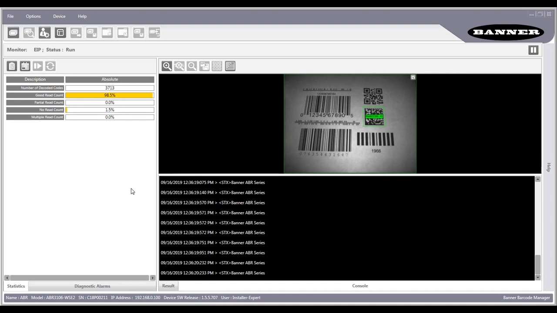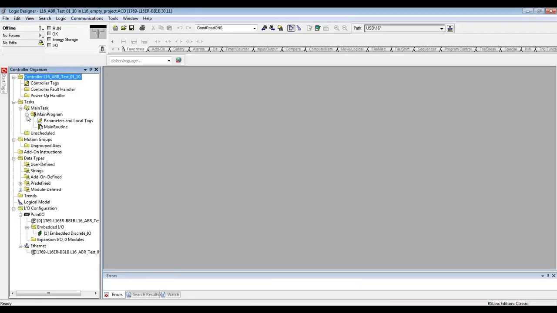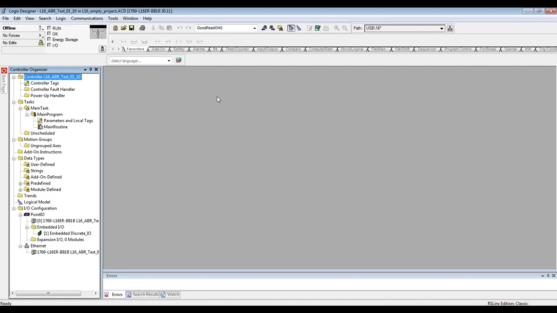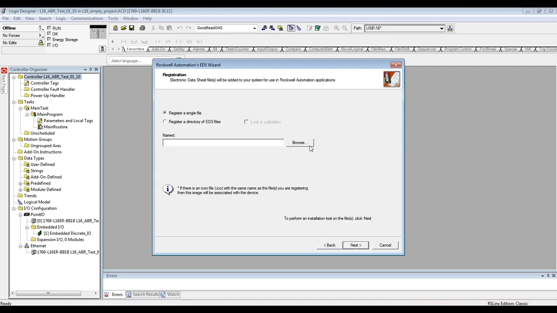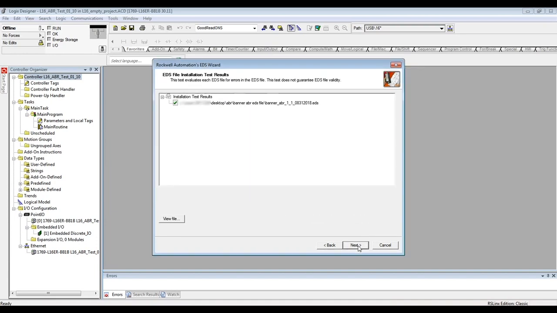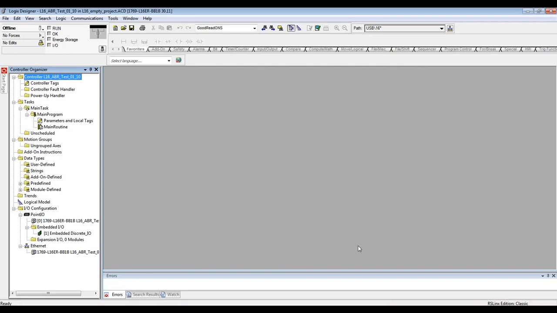Okay, with that running, let's go to the PLC software. Here's my empty CompactLogix program with nothing in it in Studio 5000 Logix Designer. The first thing I would do, if I've never installed an ABR before, is install the EDS file. That makes things a little easier and saves some steps. I will register an EDS file, browse to the file that I already downloaded from bannerengineering.com, and click Next a few times to install that EDS file. That will put it into my Ethernet module catalog on this copy of PLC software.